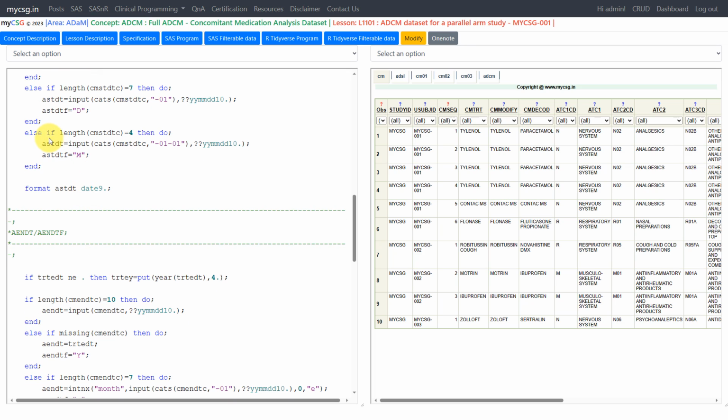And then we are left with the case wherein only the year is present. If only the year is present, we were asked to consider it as January 1st. So we are concatenating 01 for month and 01 for day to the value when only the year is present.